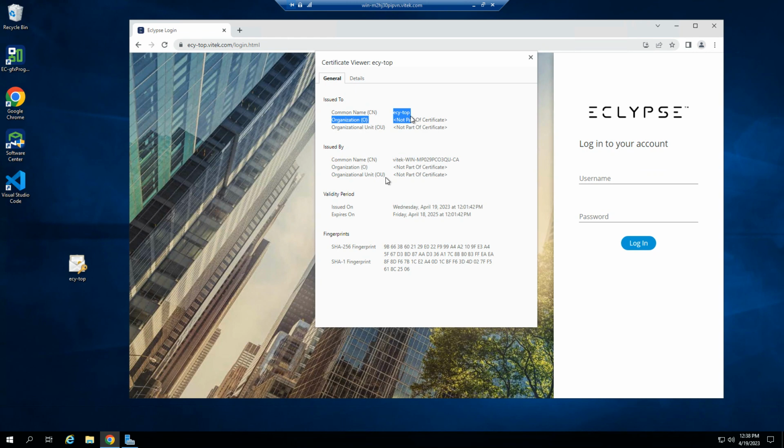So we do not have to go and install it manually in the browser's trust store in order for this to happen. Domain services does that for us automatically, as long as the computer is enrolled in domain services as well.